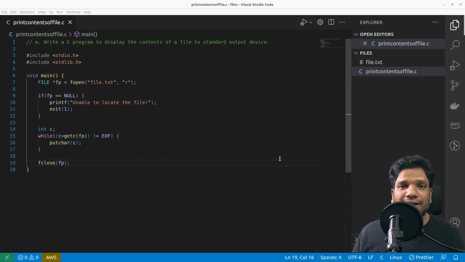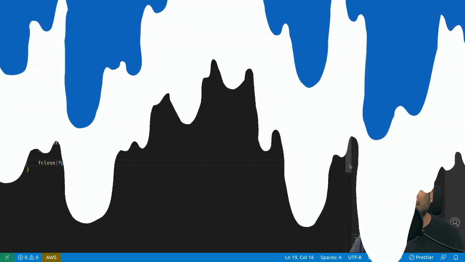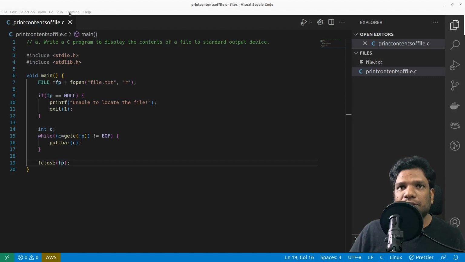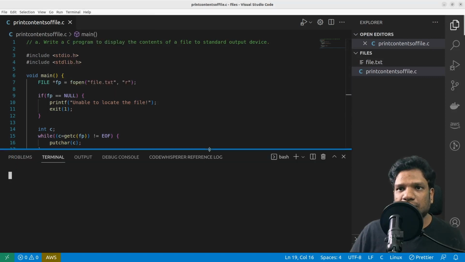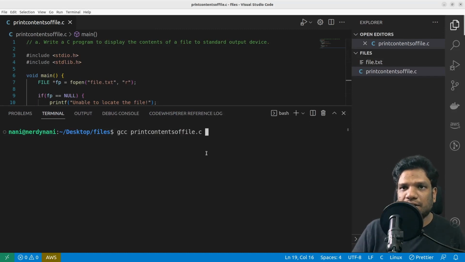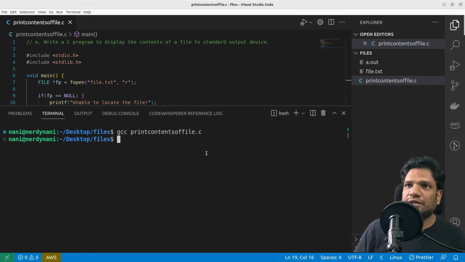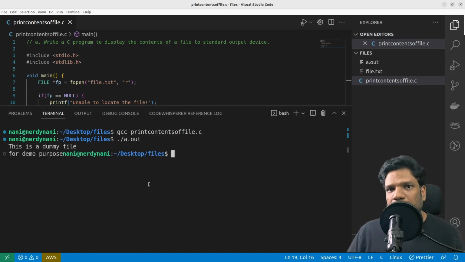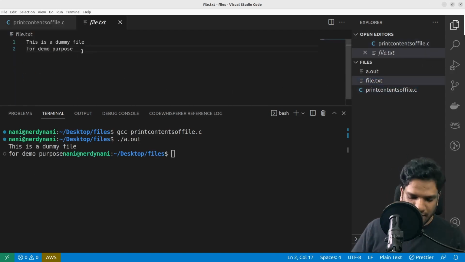Let's go ahead and compile it and execute and check it out. So I'm going to open the terminal. Okay, and now gcc print contents of the file. Any errors? No errors, nothing. And you can see a.out file has come. So directly I can give a.out. And yes, this is a dummy file for demo purpose. Whatever we have given here has come here.